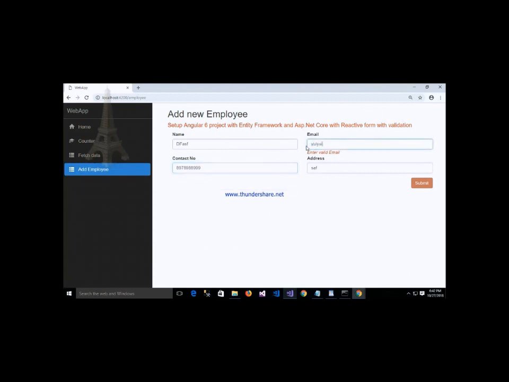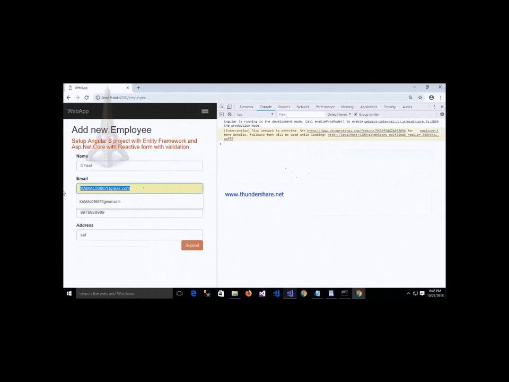Enter email and write email.com, and this is the right email. If I change it and write a wrong email, it says enter valid email. Suppose I do not write the email here, then it shows the required email validation. This is my form, with name, email, contact number and address, and valid email. Okay, and this is my button, now enabled because all of my form is valid.